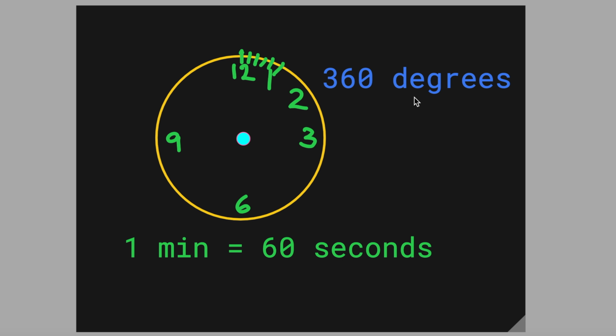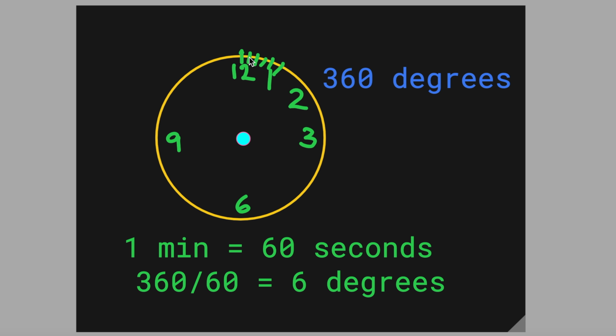So how many degrees are there? We have to do a bit of maths. That is 360 divided by 60. What is that equal to? 6 degrees. So this means that these tiny steps, every time the minute needle moves, it moves 6 degrees.